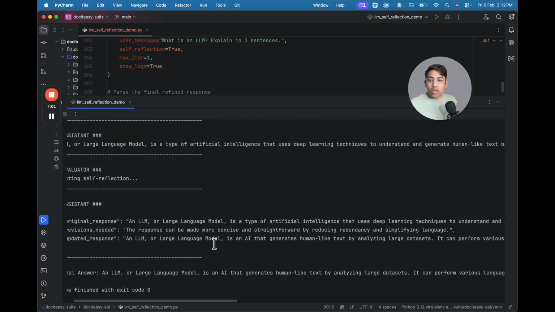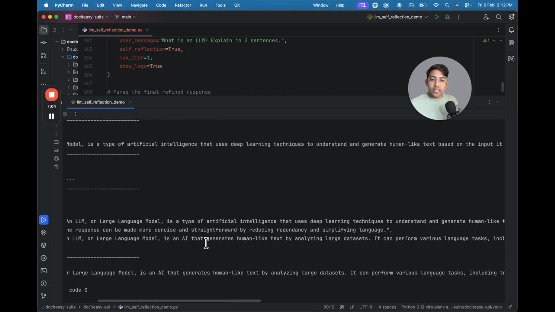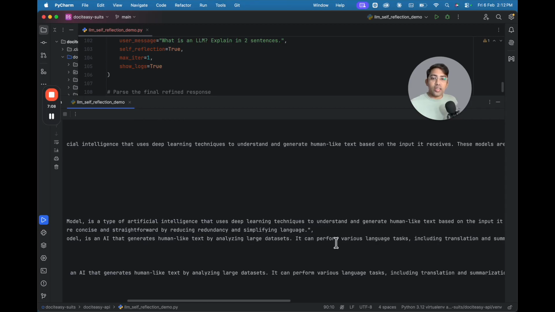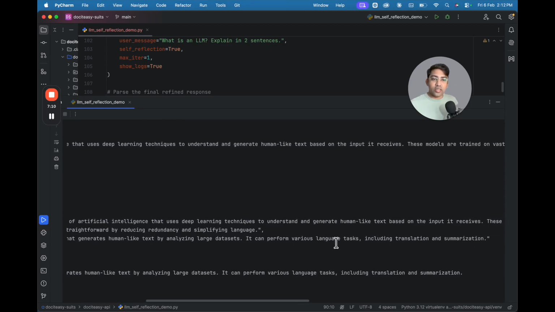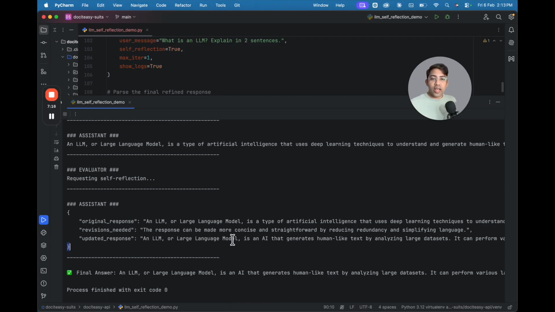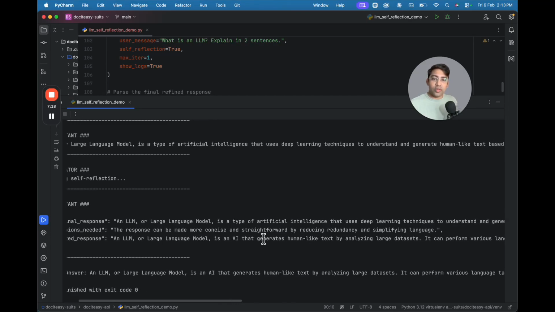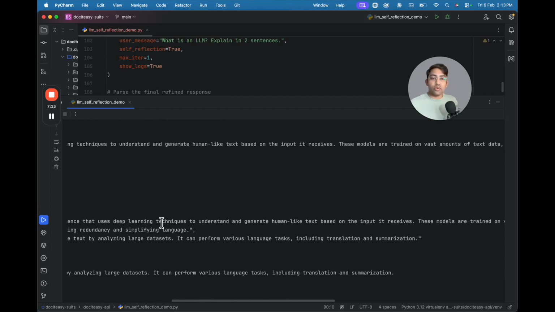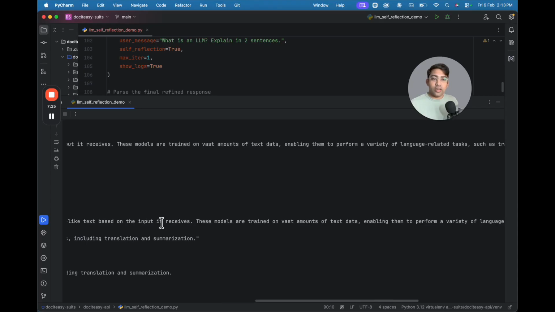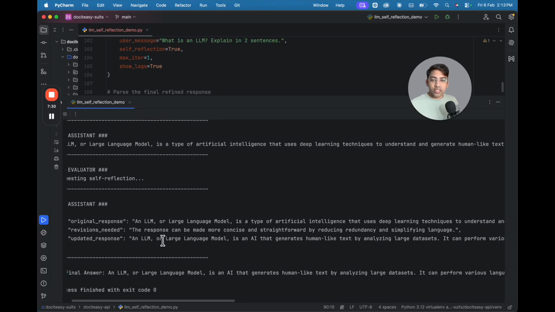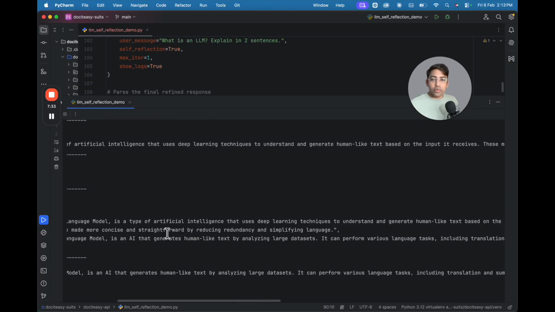An LLM or large language model is an AI that generates human-like text by analyzing large data sets. It can perform various language tasks including translation and summarization. Right, since it still has a few more technical words, maybe it is difficult for the user to understand. So you can see the difference. The first response was too large, too much data in it. It is not really needed, that kind of response. So in the self-reflection phase, it reflected that this can be improved by avoiding the redundancy and simplifying the language.